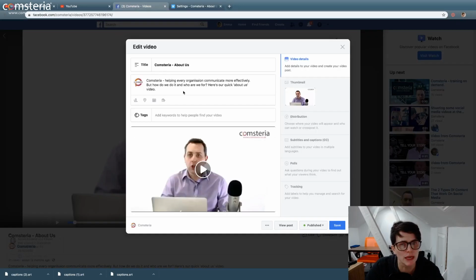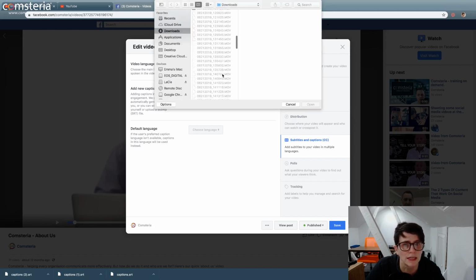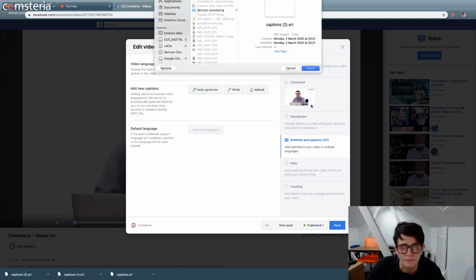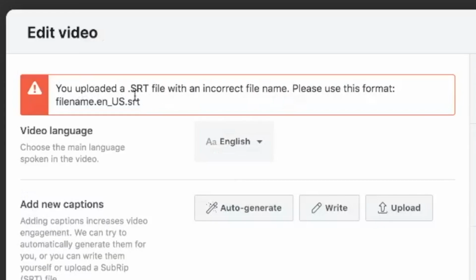On Facebook, it's a little bit different. You come to your editor and you access subtitles and captions on the right hand toolbar. Click here. And if you just click on upload and go to choose your file, and go straight to that .srt file, you'll find you get a message, if I open it, that says you've uploaded the incorrect SRT file. It's got the wrong file format.